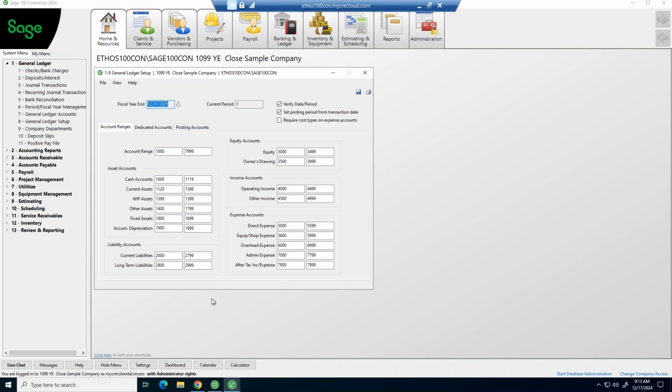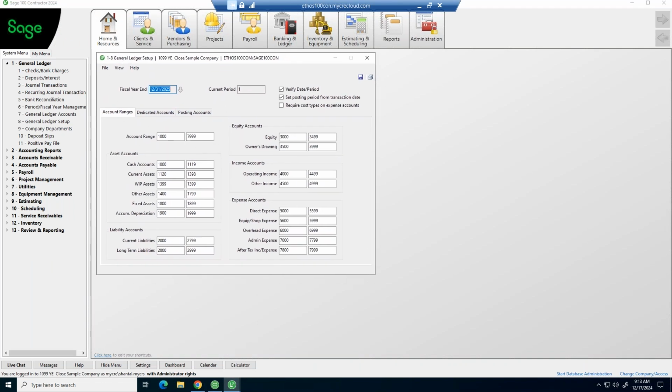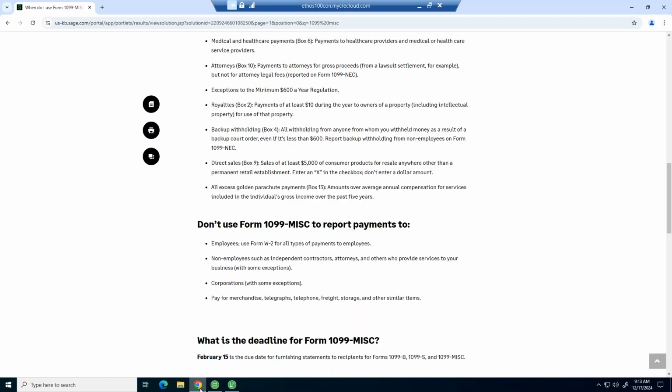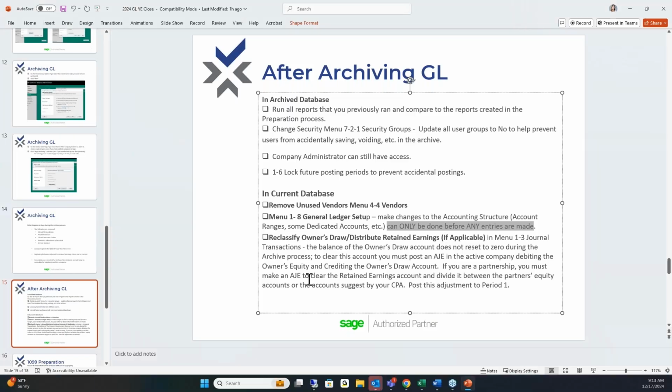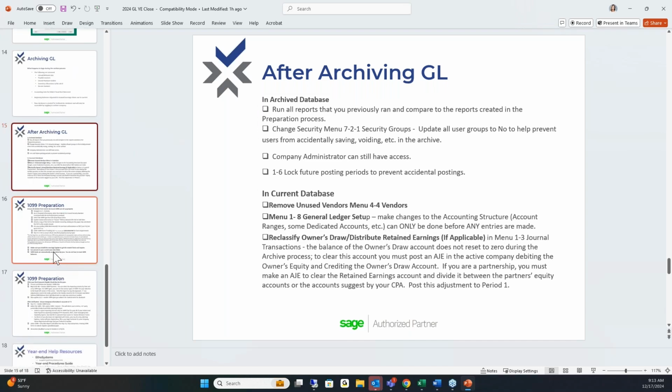See how it's white now? These are white. This is my 1.8 setup, general ledger. I can now make changes to it because I archived my previous year. It's the only time that you can do that. Reclassify owner's drawing distribution to retain earnings if applicable. I tell you how to do that if that's something that you do.